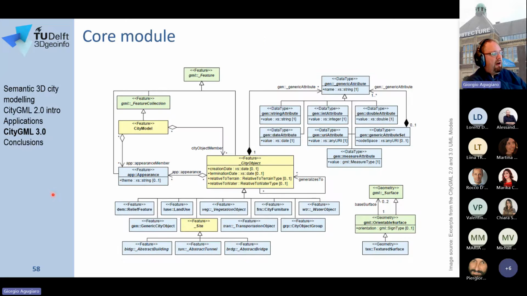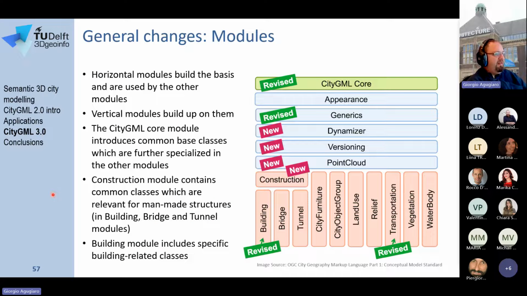Let's have a look. One of the major differences is that the core has been structured in a way that it has been added with new concepts. But there has also been a little bit of redesign in order to simplify the single modules and to bring back some of the common properties to the CityGML core, so that basically everything needed by all modules is in the core. This is more of a design strategy. I will not stop much more here.